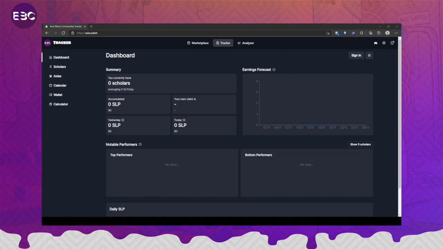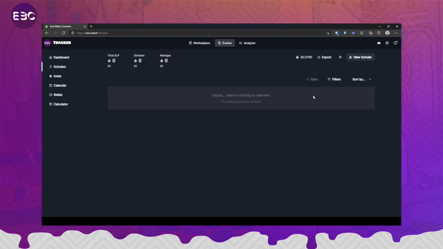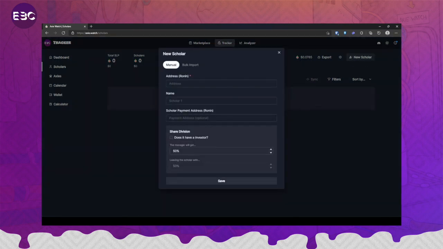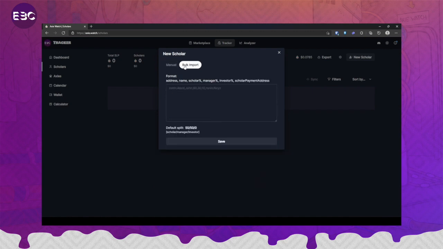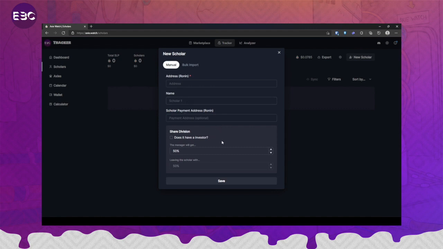I'm going to show you how to set up your schoolers and a few of the features of the website. So first thing you want to do is come here to the schoolers page. We have here at the top a new schooler button. We can click that and a new modal will show up. We will have two tabs. We have the manual, where we can add a single schooler per time, and we can use the book import tab, so we can import many schoolers at once using this format. So let's try the manual tab first.